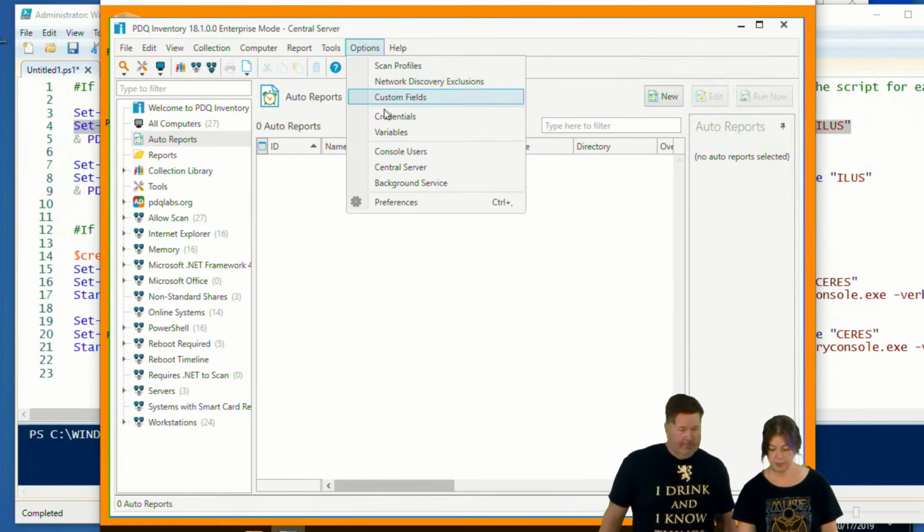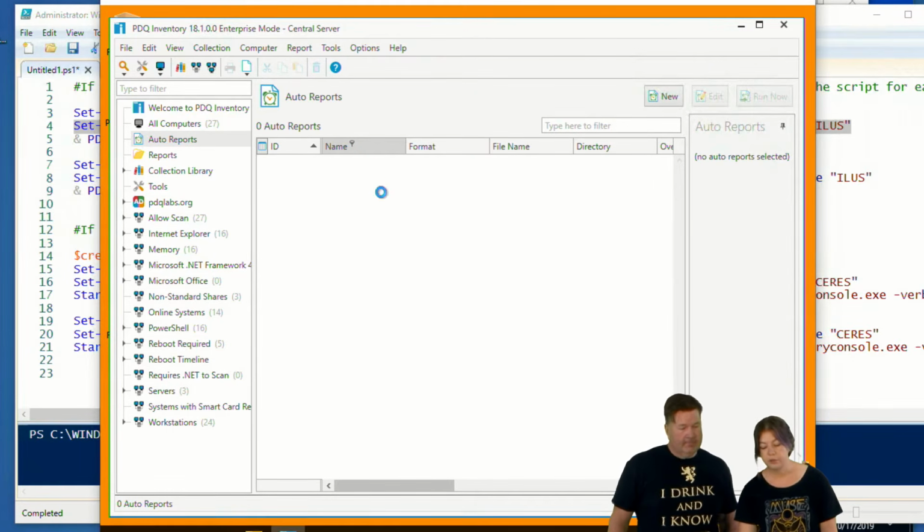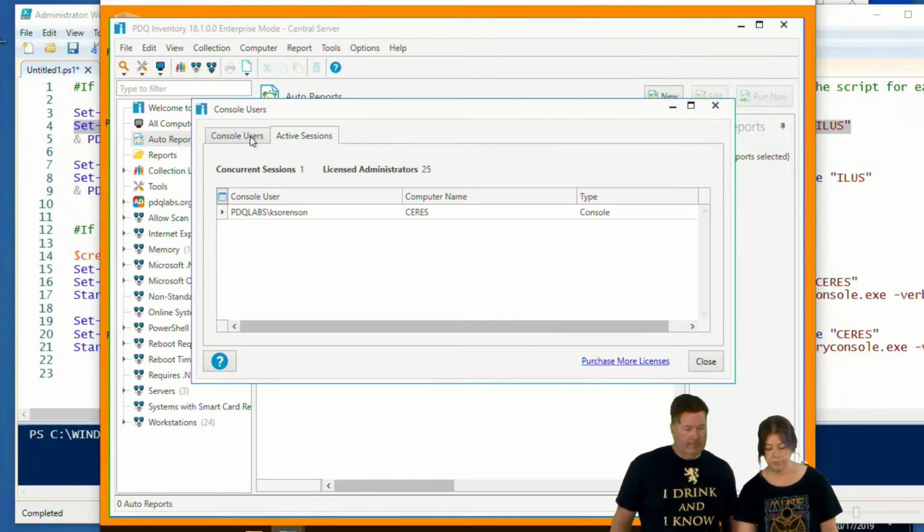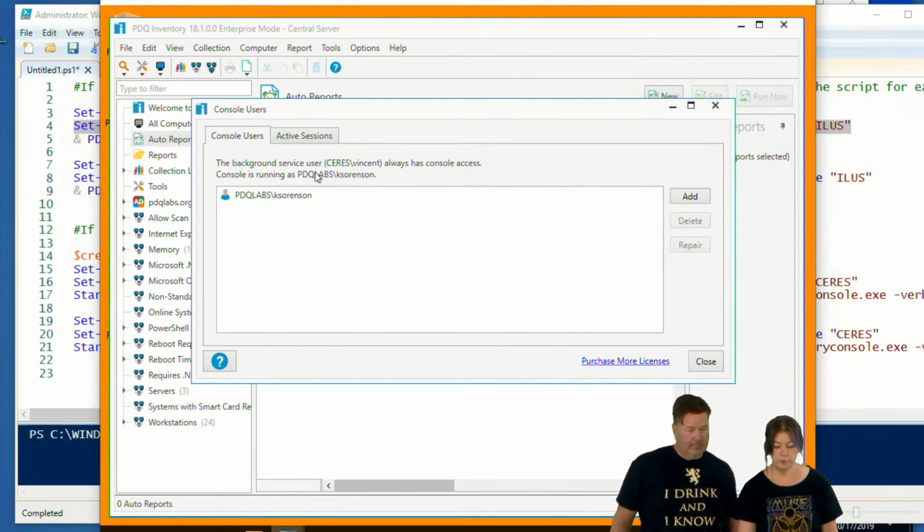So the next thing that we're going to do, we're going to make sure that everybody has a console user. So obviously that's where I was before. Same thing as before.